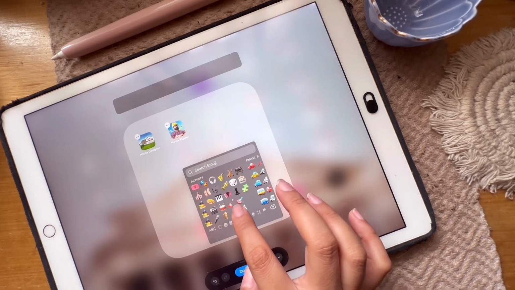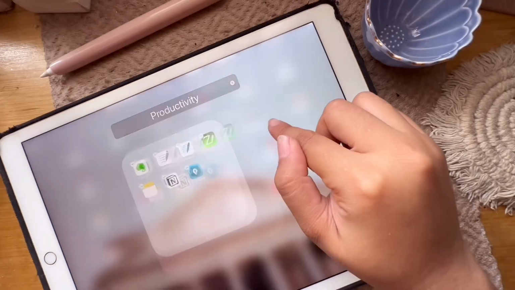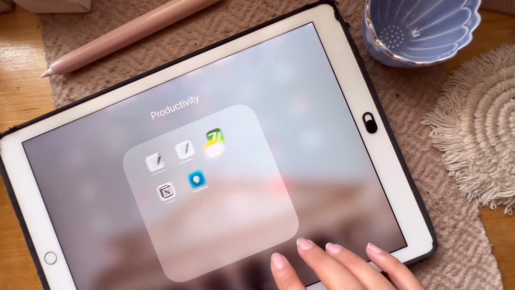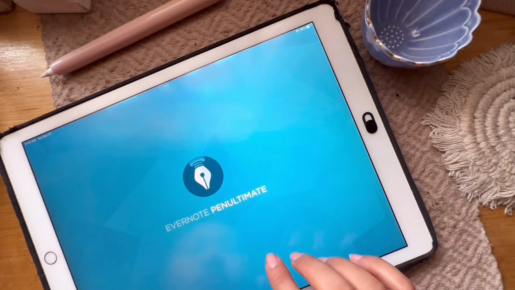I also like to name my folders with emojis to make it cuter, but at the same time, you can name it with whatever words you want. It could be a funny name or, again, its function. It's your choice.